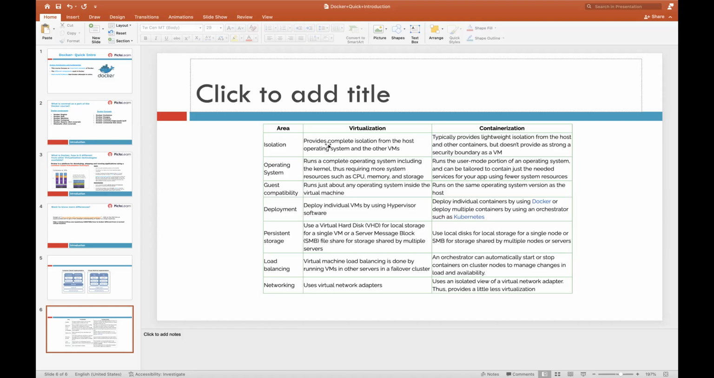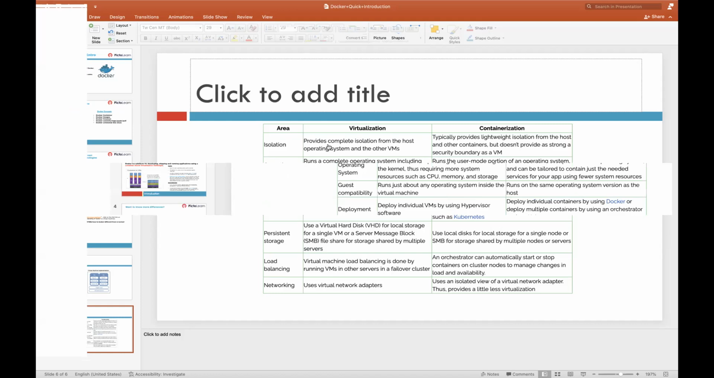In terms of storage, containerization has its own local disk storage, while virtualization stores on a virtual address. And for them, network adapters and load balancing are taken care of. Overall, you cannot say that this one is good or that one is good. Both have their own merits and demerits. However, containerization is definitely very, very important.